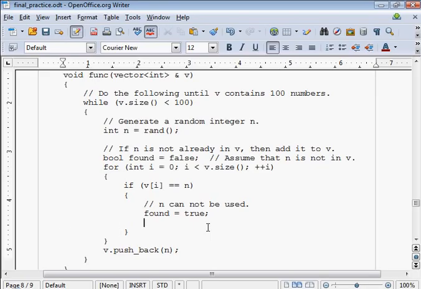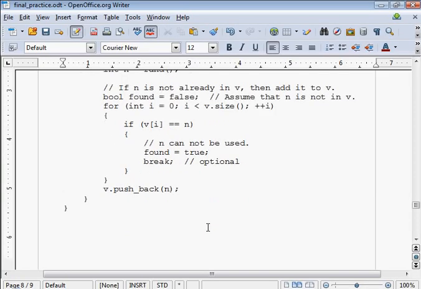And then you don't have to do this. We could check the other numbers in the loop, but this is optional. It's just more efficient. We've already found one, so we don't need to check any more. So we could break this for loop, but that's not necessary for correctness. It's only needed for efficiency. Then we need to test if n is not found, then we can push n onto v.